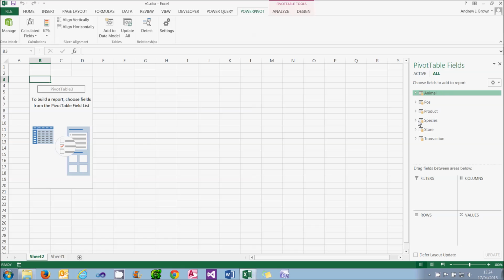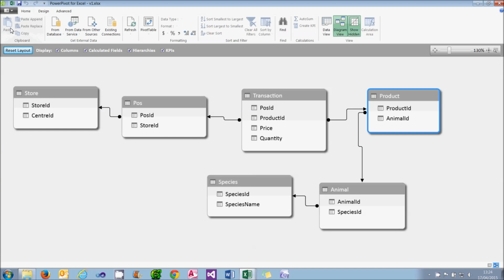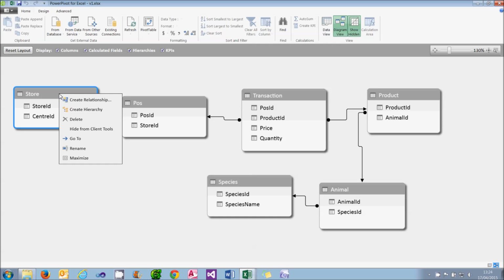That's probably okay for me because I know what the tables are, but it's very confusing for a user who won't know what things like product ID and animal ID are for and won't know that actually they should be ignored. So what we're going to do is go back into the underlying data model and tidy it up. Let's start with this store table. The user doesn't want to see it or its fields, so what we're going to do is right-click on it and choose to hide it from Client Tools.